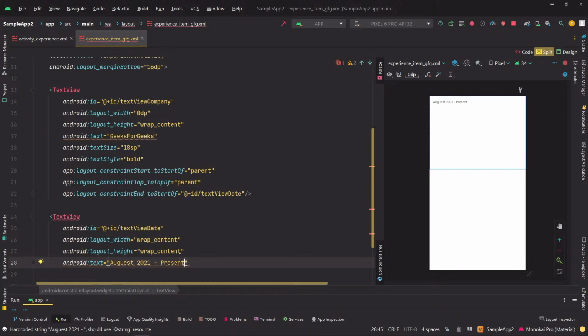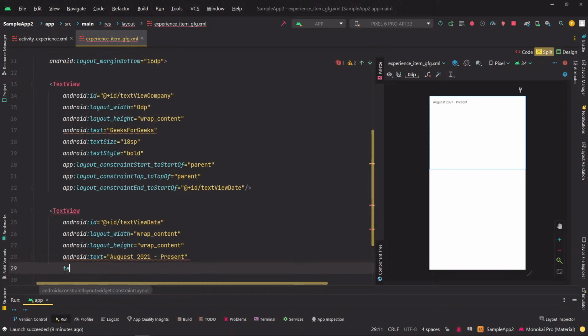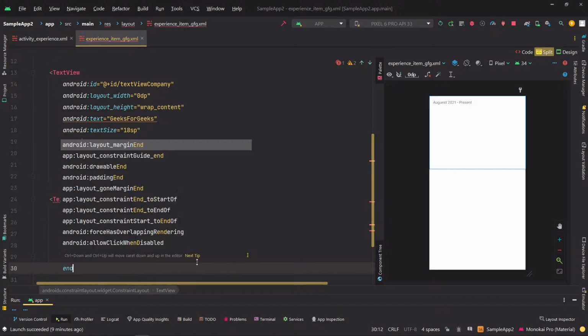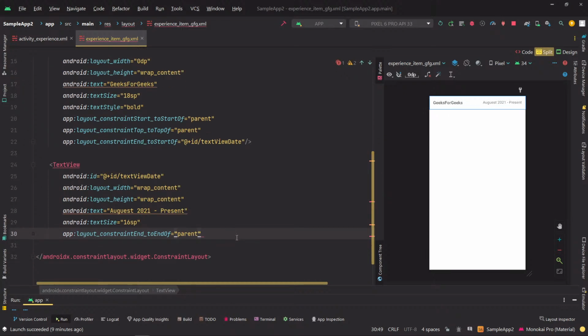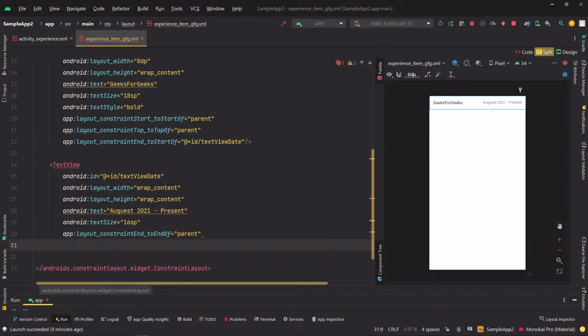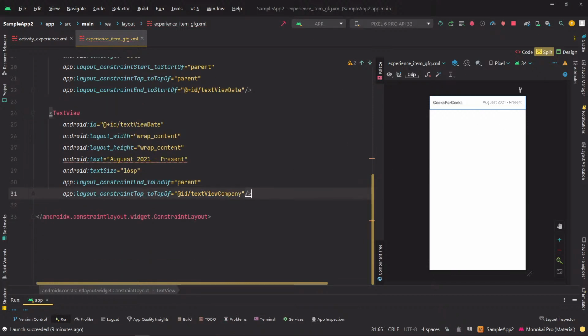It looks like over here, it has already overlapped. So text size will be 16 SP, and you have end to the end of parent. Now you can see that it is looking good. Similarly, last line we will add top to the top of text view company. Okay. This is the basic text view that we have created.